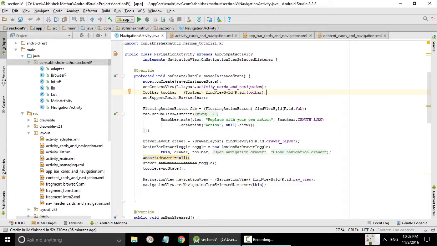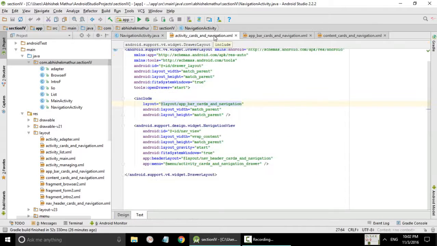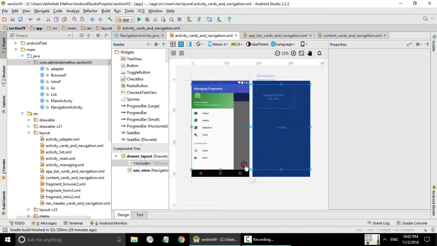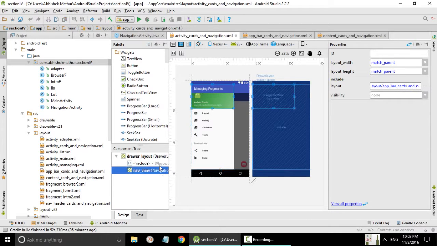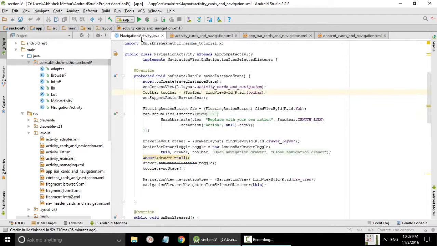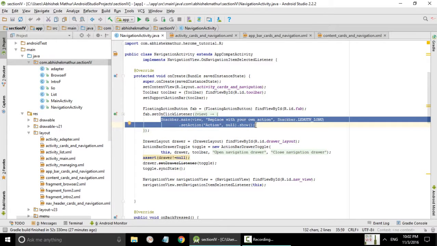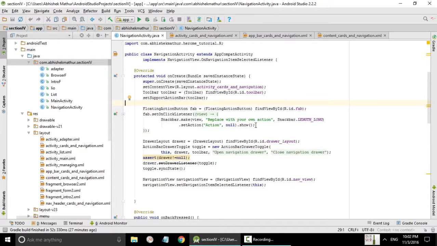Now this floating action button, the FAB, is basically the button that you usually see, something like this, coming out of there. And then you also have a Snackbar, which is used to make some kind of text pop out from the bottom. You can see an example of this in the Inbox app by Google, and it is commonly used there.